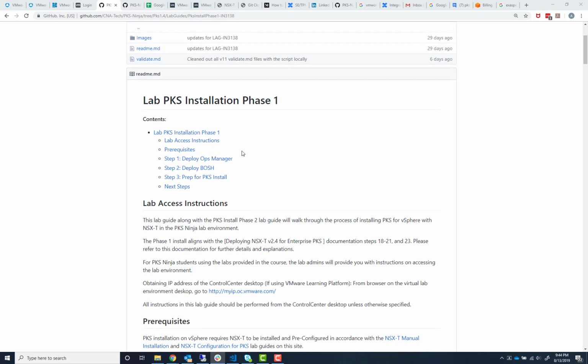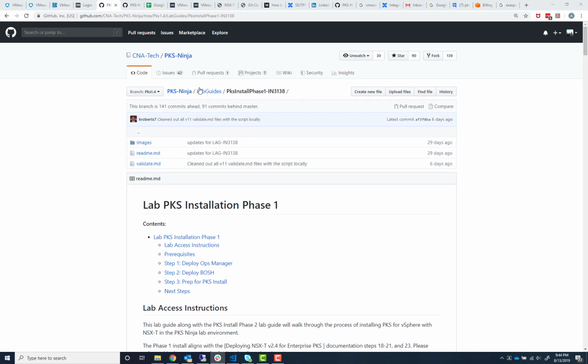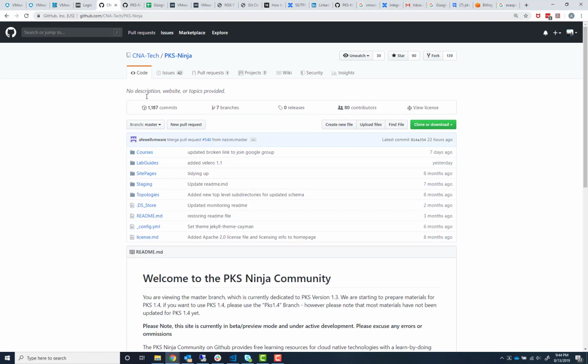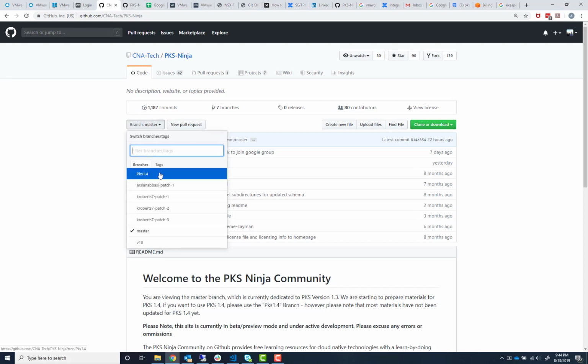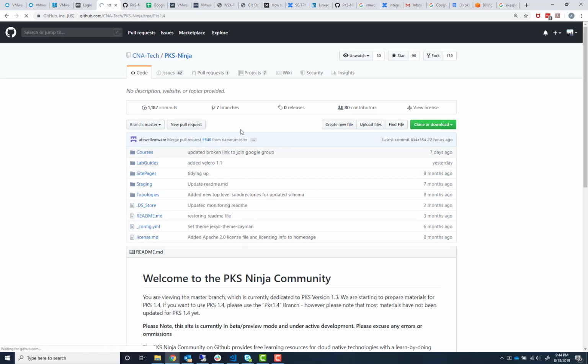First here, let's review a few introduction elements. First, how to find this, right? You want to go to the home page, which is the CNA Tech PKS Ninja repo. And we're at the home page. Notice the default branch is master, and that is aligned with PKS version 1.3. Today we're going to be looking at PKS 1.4, so you want to click here on the branch window and click on PKS 1.4.